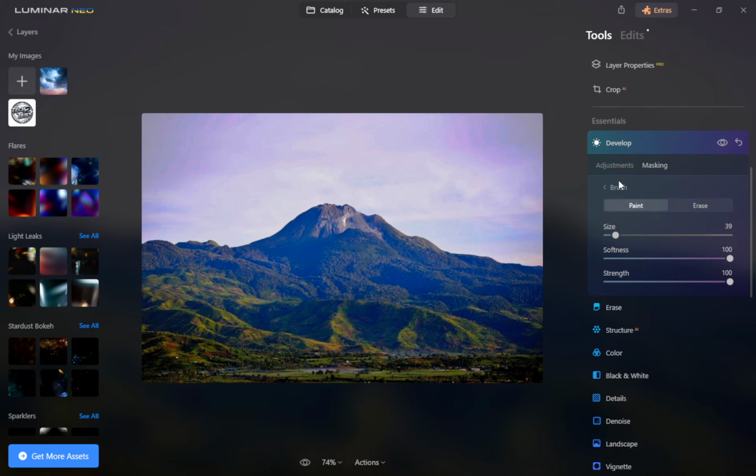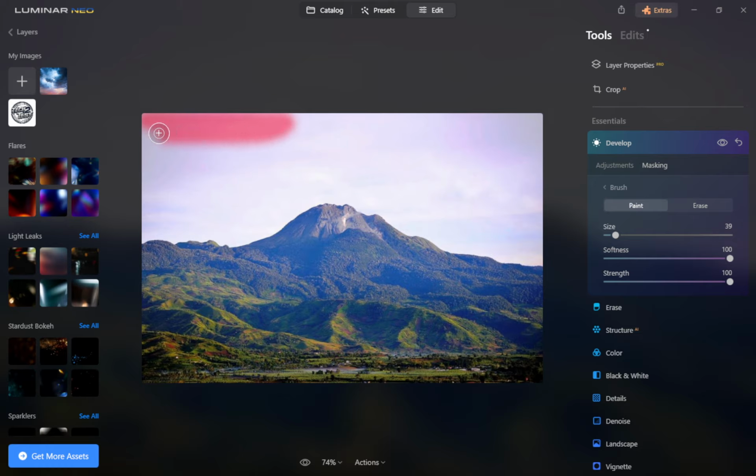The brush option gives you full manual control. Use Paint to add the mask where you want the effect to appear, and switch to Erase to remove the mask from areas you want to protect. Take your time and paint thoughtfully. Smaller brush sizes and careful strokes help you stay precise around edges.